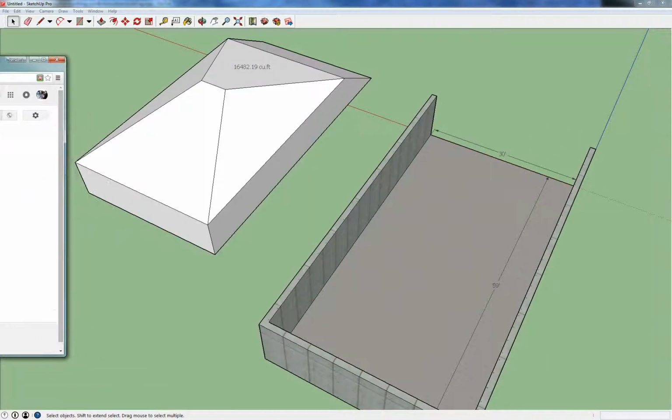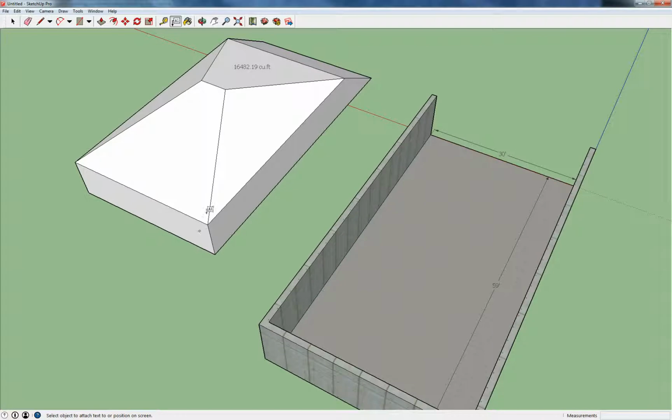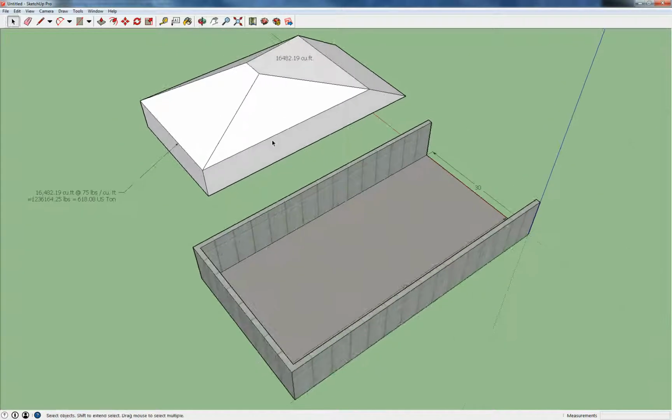If you want to write that in, you can use your text tool and type it all in for your example: cubic feet at 75 lbs per cubic foot equals 1,236,164.25 lbs, equal to 618.08 US tons. And then you simply have an example here of your pile and your wall that you can share.